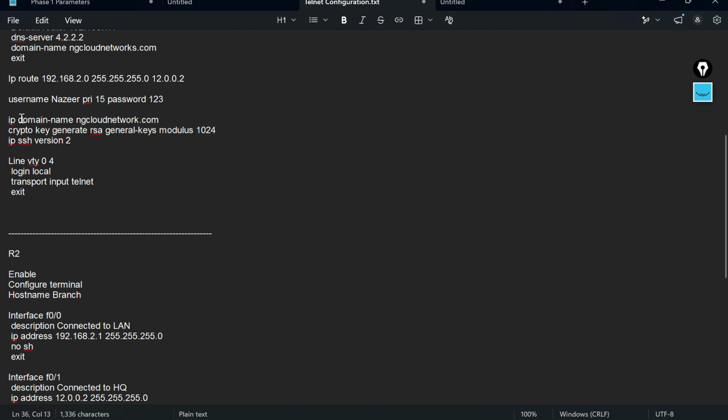First we need to configure the domain name. Without a domain name, we cannot enable the SSH protocol. Remember this point. The second point is we need to configure crypto key generate rsa. This command creates keys. The purpose of keys is to encrypt and decrypt the data. So to encrypt and decrypt the data, we require some keys. Those keys are generated by this command. Remember this point.